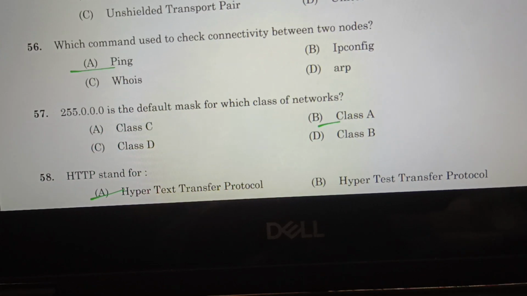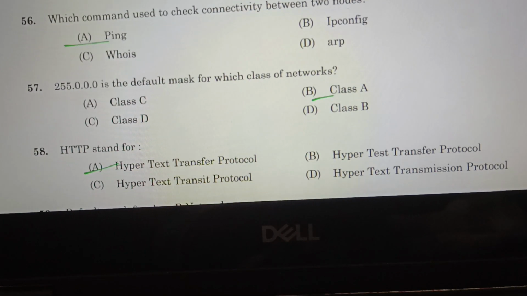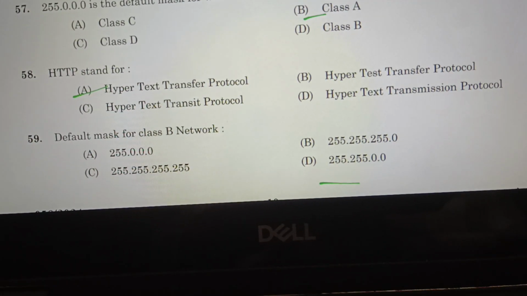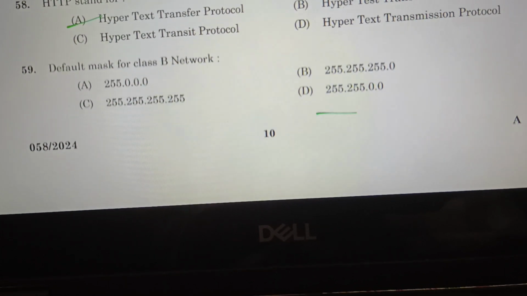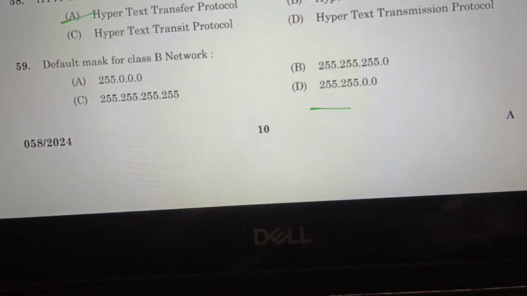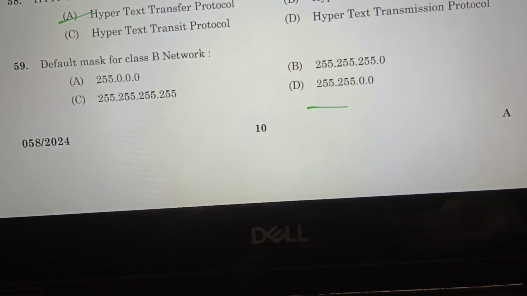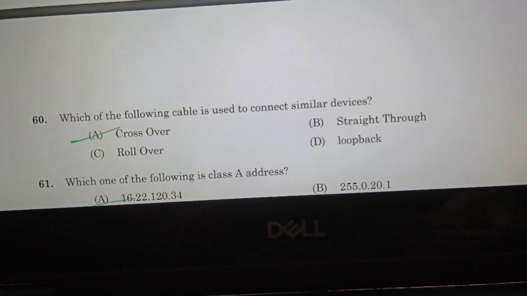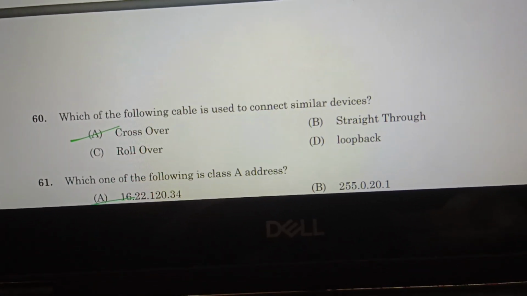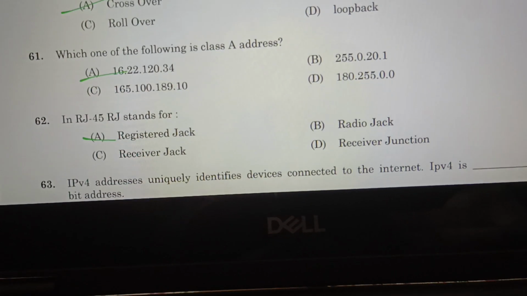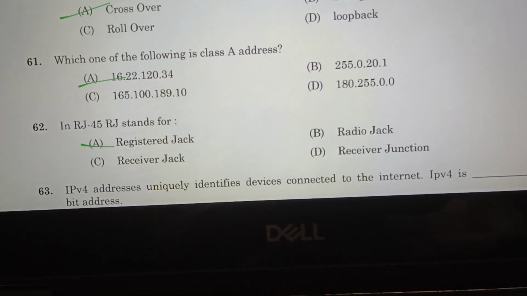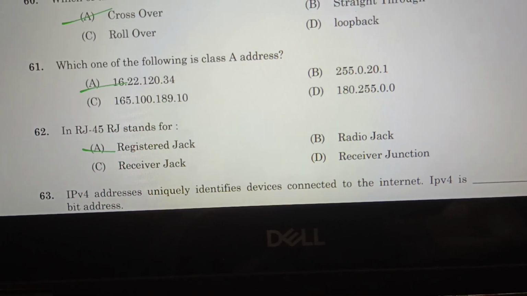255.0.0.0 is the default mask for which class of network? Class A. HTTP stands for Hypertext Transfer Protocol. Default mask for class B is option D, 255.250.0.0. Which of the following cable is used to connect similar devices? Crossover. Which one of the following is class A address?